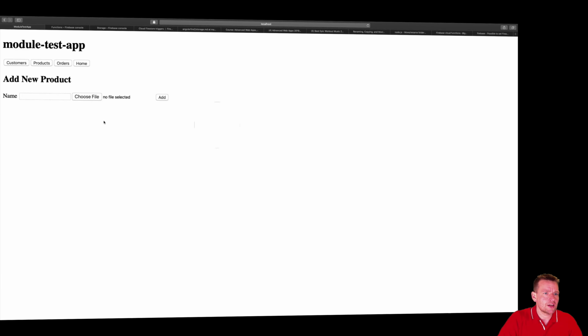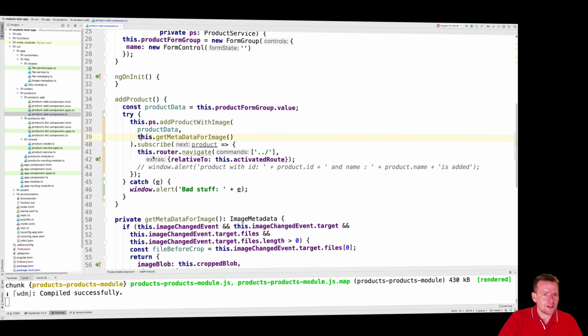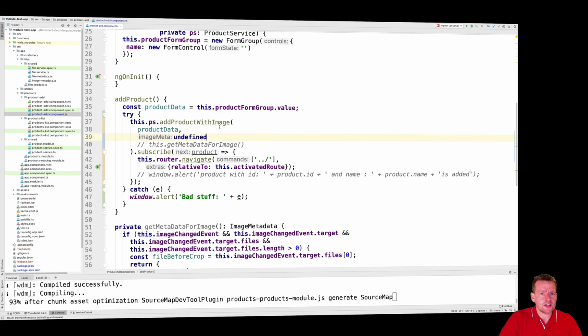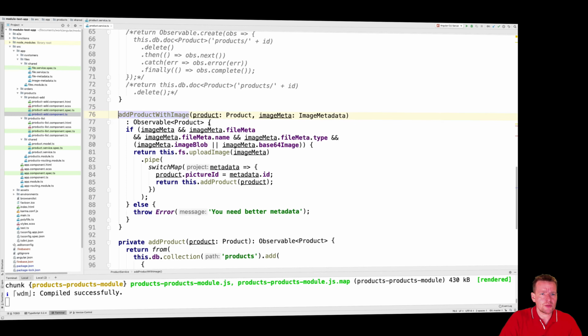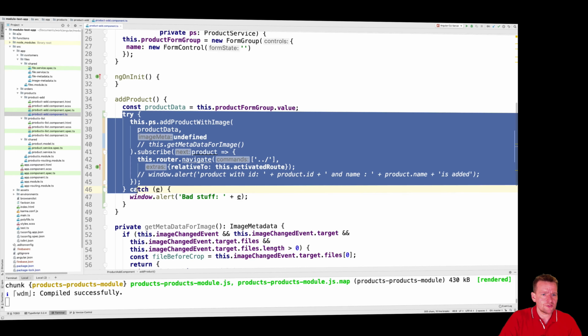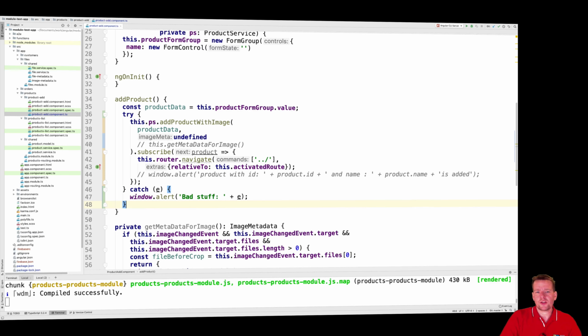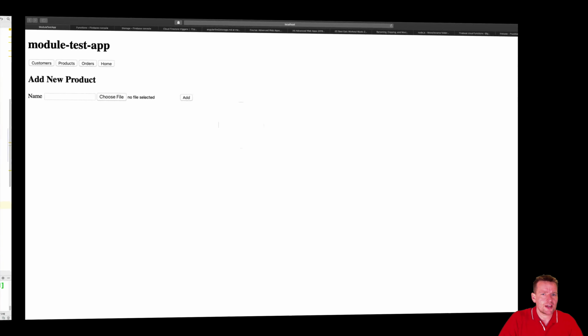But let's just try again to fake this, make it break. I'll do that by just removing the metadata right here and instead returning undefined. Now when it sends in undefined, you'll get into the add product image. This guy will say this guy is undefined. That means I need to throw an error, right? And the thrown error will then go into my add component and say, whoops, this failed. So let's just catch the error and play it out, right? So that's how simple it is to work with try catch and error handling.